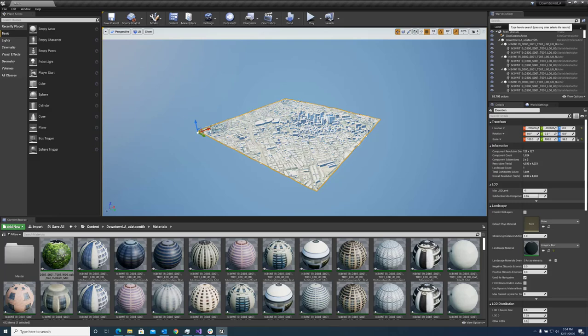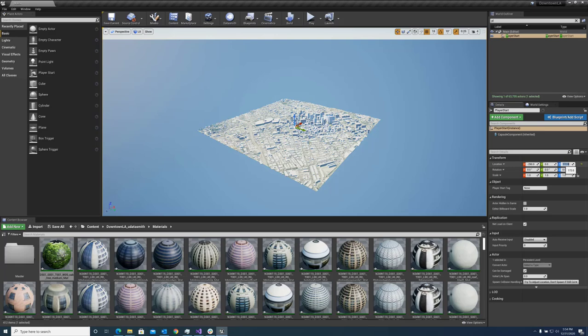Go to player start. Let's move our elevation up to about 10,000, so we are above the terrain. And then we can start navigating through our data set.